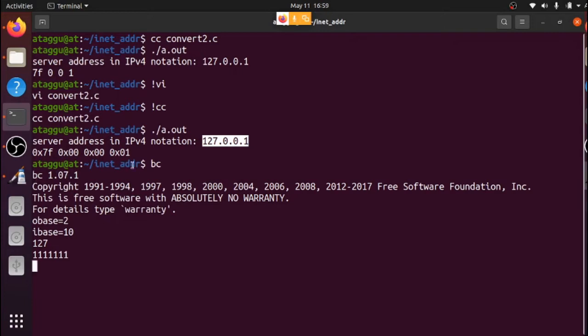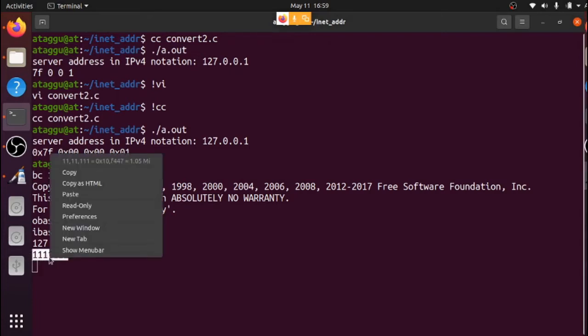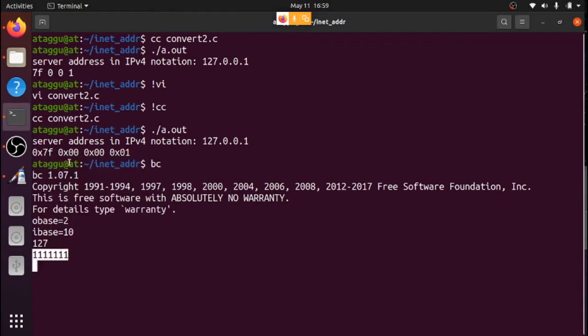By the way, there is this famous bc calculator. You can put whatever you want and it will give you the value. So if you put in 127, what is the corresponding binary? 1, 2, 3, 4, 5, 6, 7. How many ones will there be? There will be 7 ones. I am just copy pasting. There will be seven of them, no?